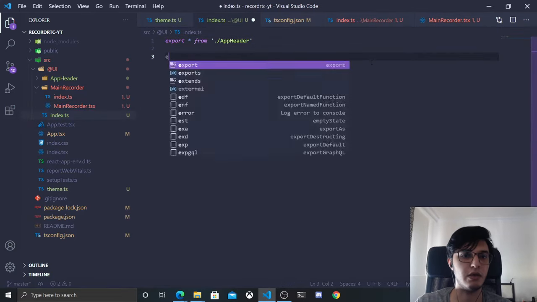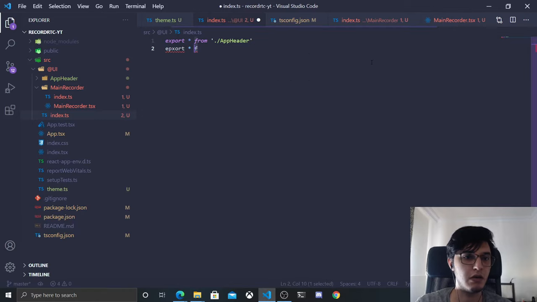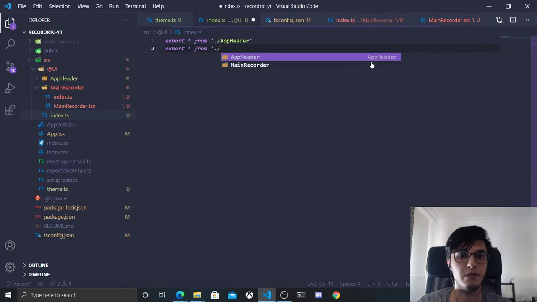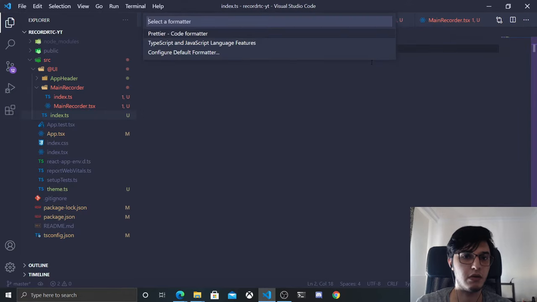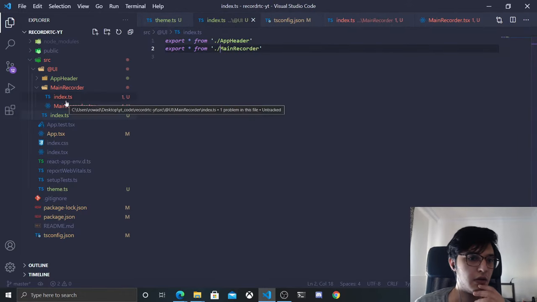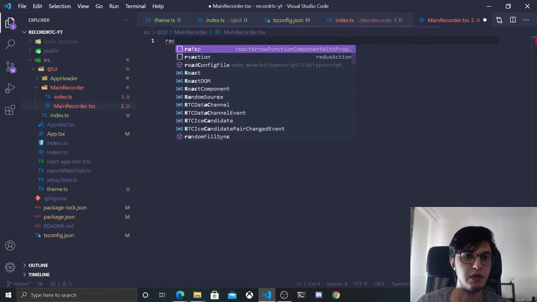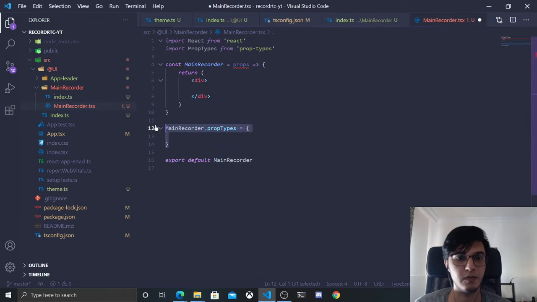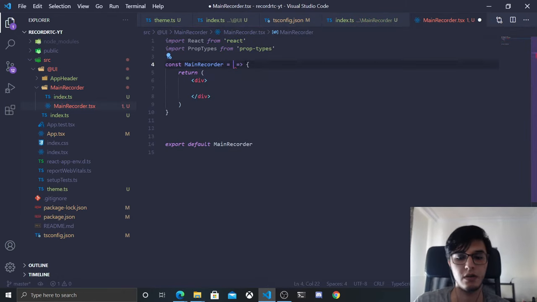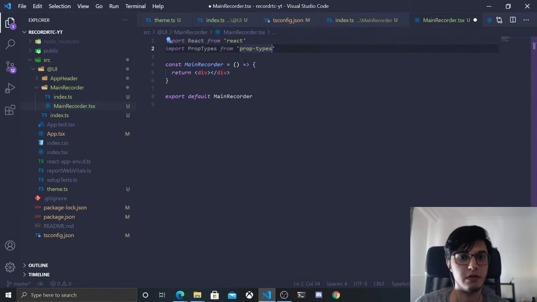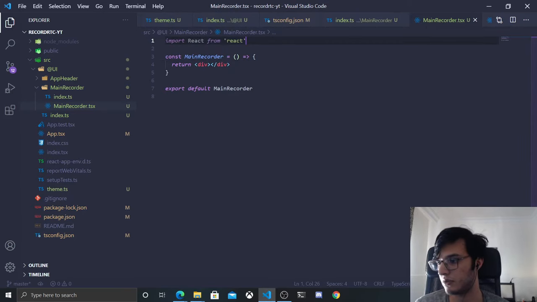And just come here and do the same thing. So export star from the main recorder. So let's go here and type this. Remove the prop types. Like this. This is fine. And let me just look at the code.